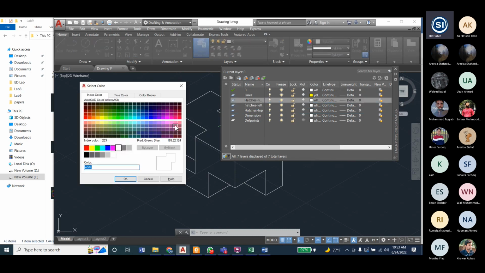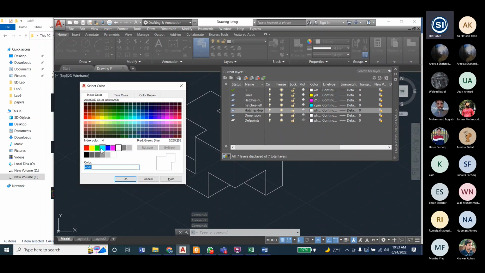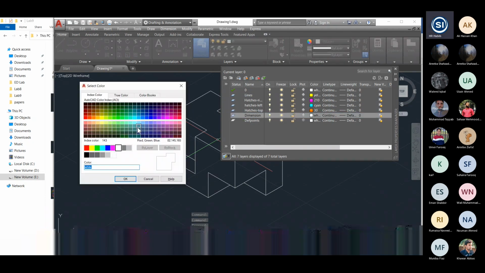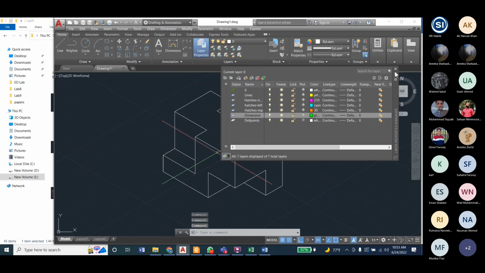I will use the color, for example, pink. Hatches left, for example, I will use cyan. Hatches top, I will use, for example, orange. And dimension color I will use, for example, green. Okay, green is okay. So these layers are done.